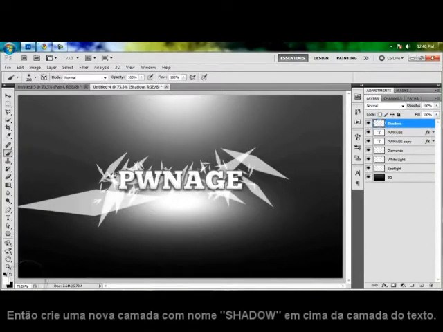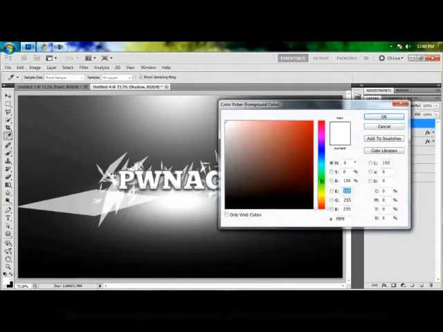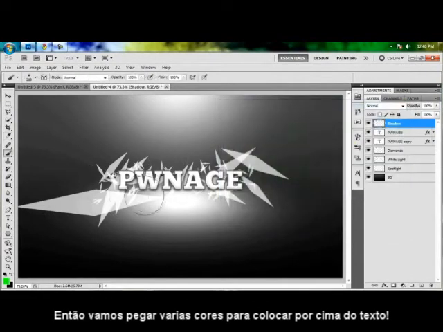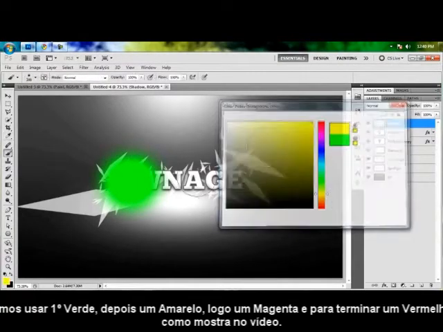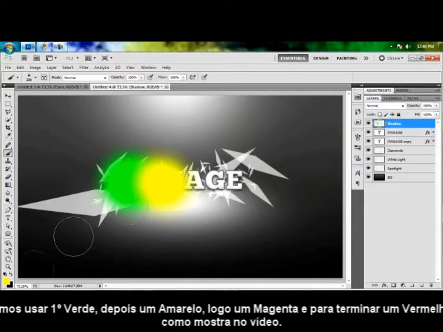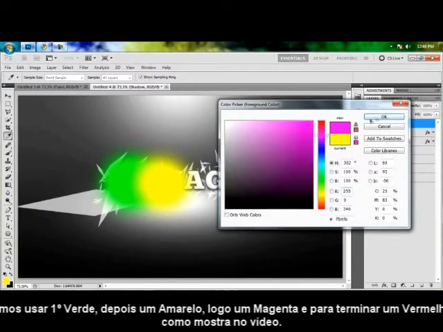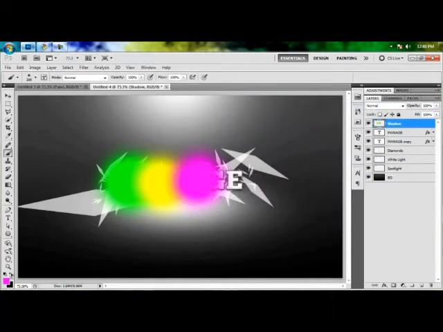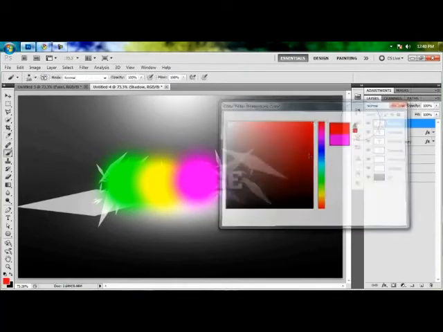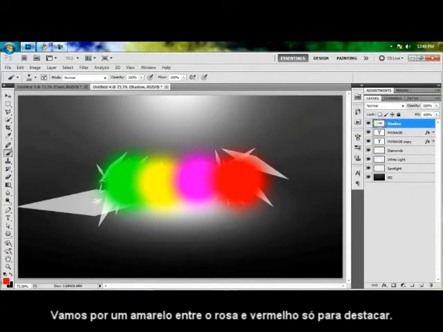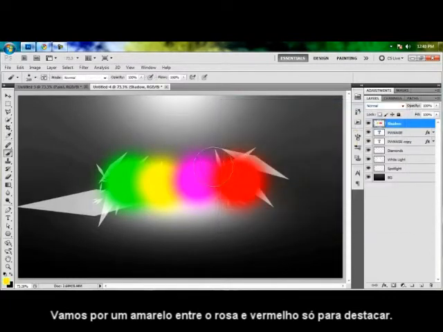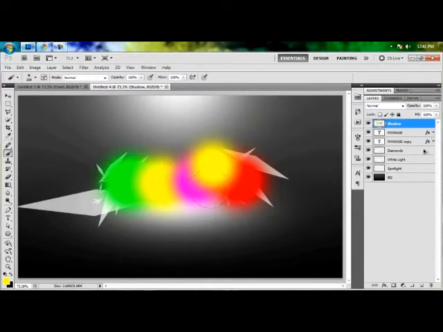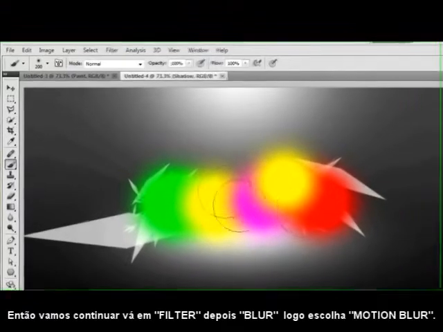But the way we're going to do this is actually put in some colors. So I'm going to choose a green. Just kind of paint on it right there. And we're going to swap over to maybe a yellow color. Just give it a little bit right there. Maybe add in some magenta. And then we'll just finish off the word with some red. But let's add some yellow between these two just for kicks. Okay, so we've got some random colors on there.